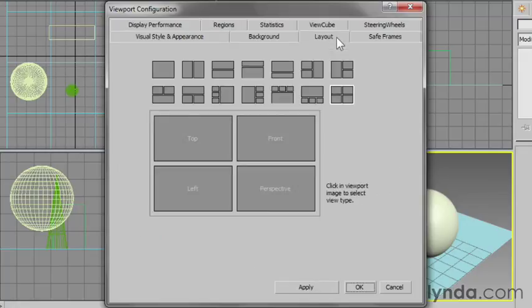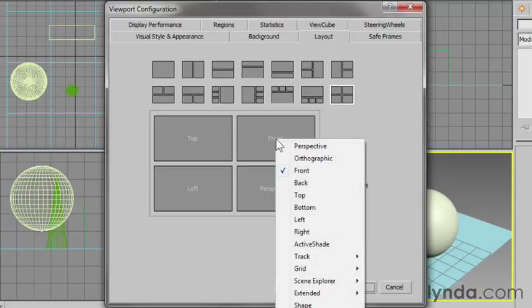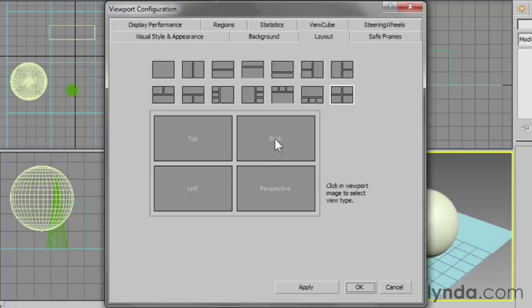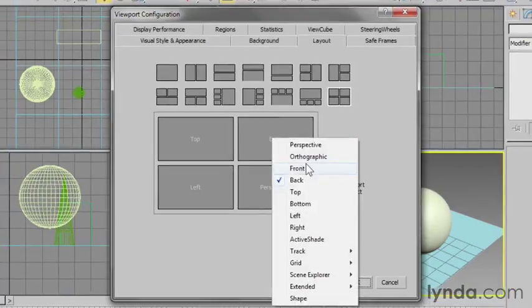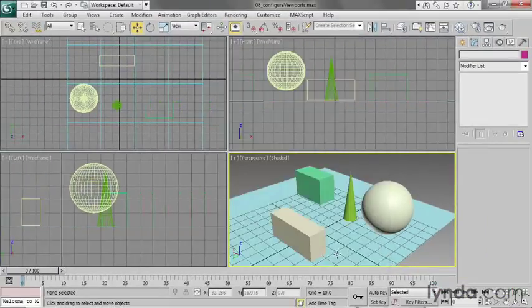So for example, I could go to the layout and I could do things like choose a different view. I could click here and say, instead of seeing the front, I want to see the back, for example. I'll click again and restore it back to the front. Those are the two different ways that you can change the panel layout in 3ds Max.